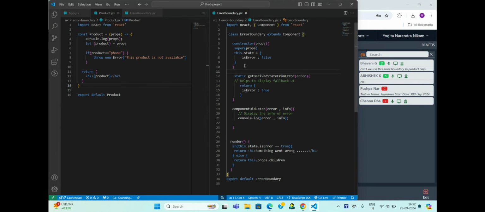See, Bhavani, in product component, how will you use? I've already told you that the life cycle methods you cannot use in a functional based component. You have to use them in class based component. So whenever you use this concept error boundary, remember it is always a class based component. A class based component will help you to handle the errors.